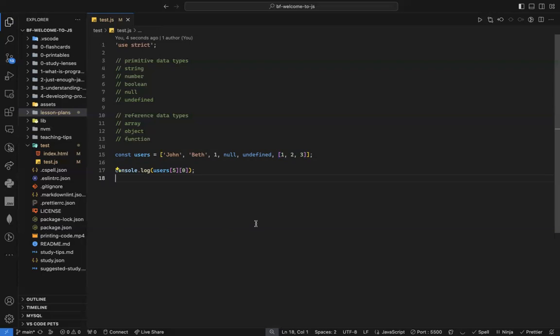So I want to access this item inside my array. Let's go step by step. If I log this one now, it will give me my array here, 1, 2, 3. Why? Because its index is 5. 0, 1, 2, 3, 4, 5. The index of this array is 5. So if I log it here, it gives me my array here, 1, 2, 3.